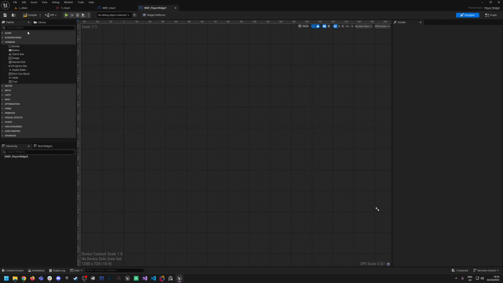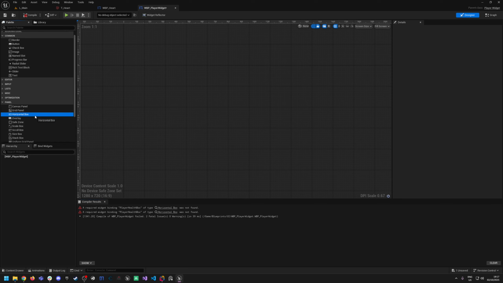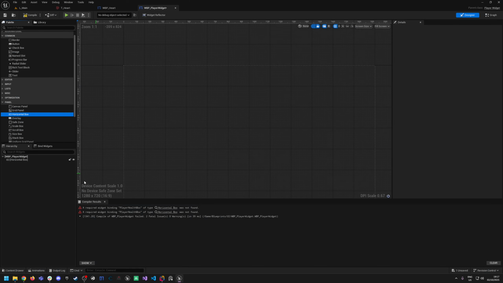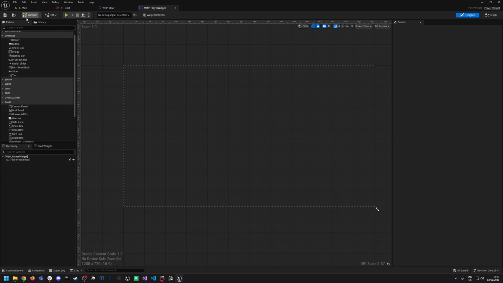Now when you open it, you can press compile, but you will see an error. This happens because this widget didn't find the required horizontal box. So for this we need to open panels and select horizontal box. And this box should have exactly the same name as you type in the code. So in my case it is PlayerHealthBox. So let's copy it and rename it to this value. And now when we press compile, we don't see any problems and errors.